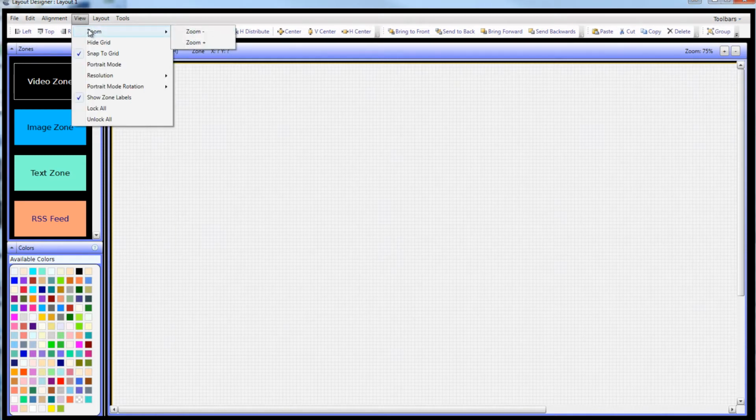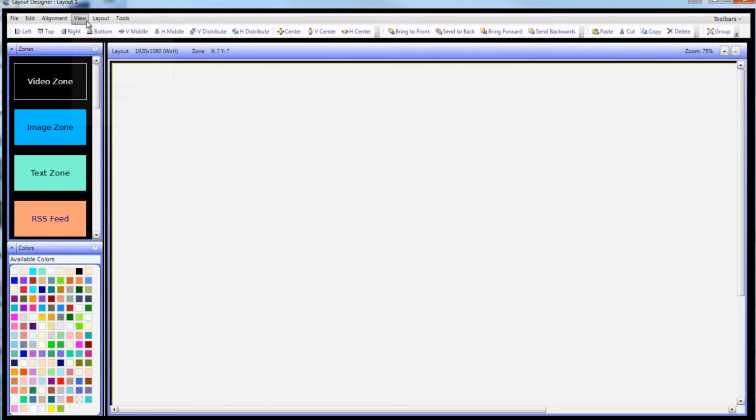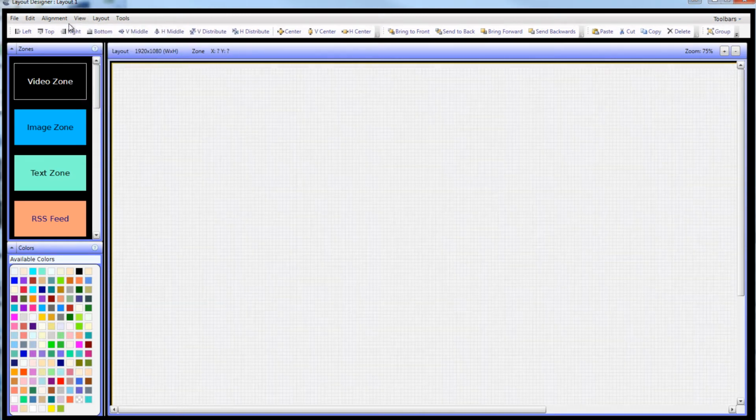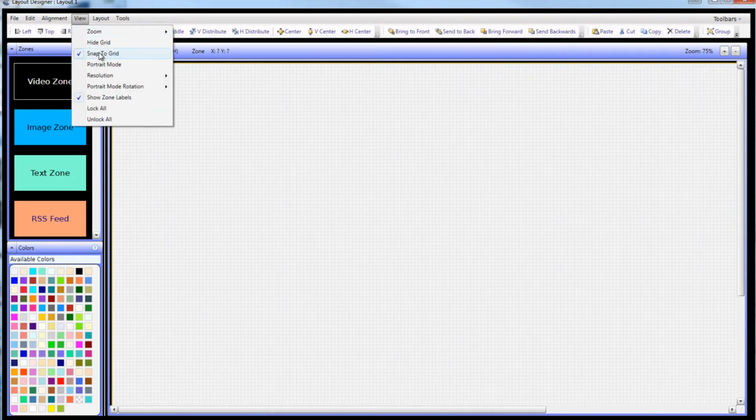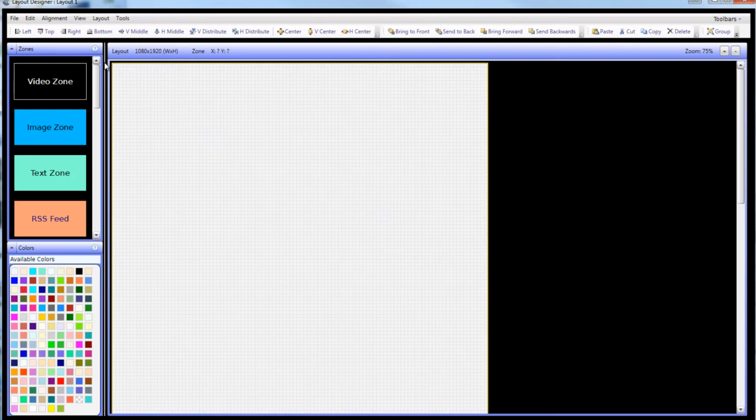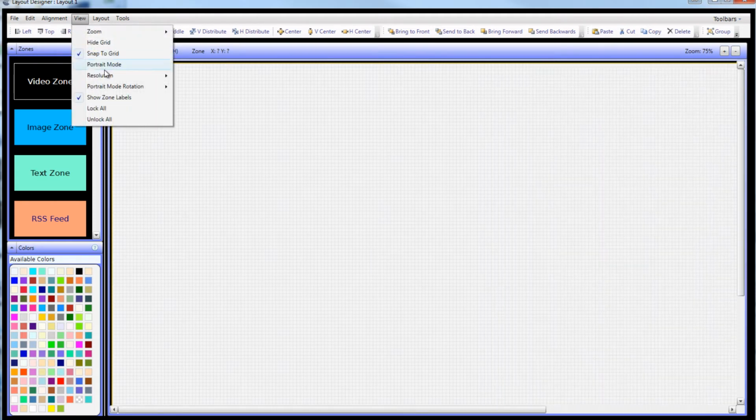Under View, we can do zooms, you can hide the grid, you can turn the grid back on. I like the grid. Snap to the grid. You can turn your screen in portrait mode. So if you've got a screen that is in portrait mode, you're going to want to do that for sure. You can set the resolution. I recommend leaving it at 1920 by 1080 if you've got a 1080 monitor. Portrait mode, you can rotate it clockwise or counterclockwise.